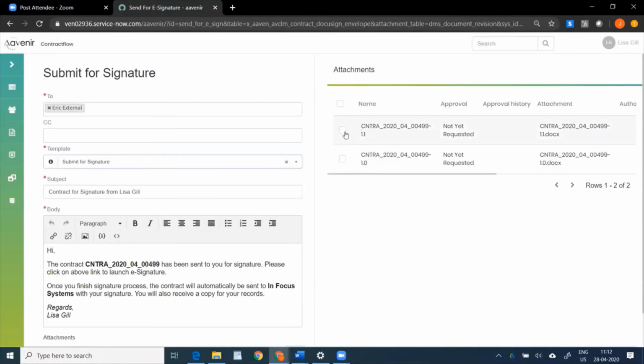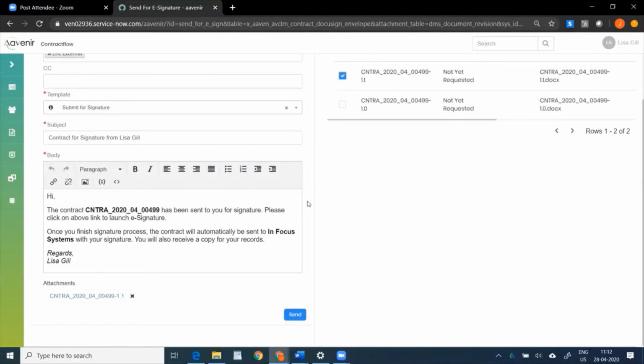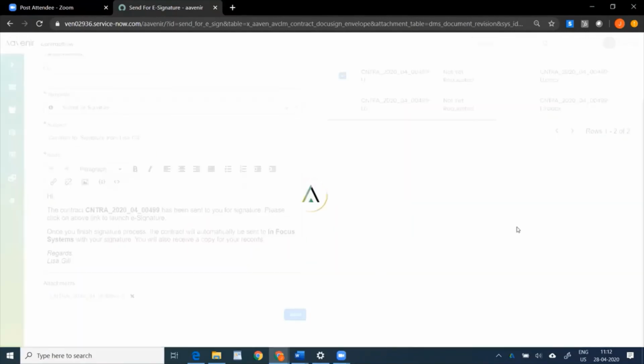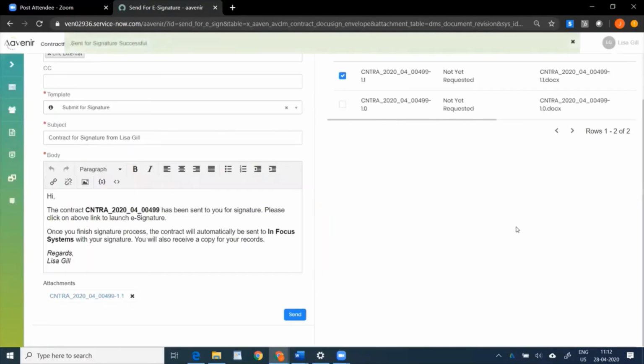And remember, again, this is a demo, so you see only 2 attachments. You may have a number of attachments here, and you can just select the right one that you want to send for signature, which typically will be the last version. And she clicks on send. Behind the scenes, what Avni does is it integrates with DocuSign. It inserts the signature flags in there and sends it to Eric for his signature.